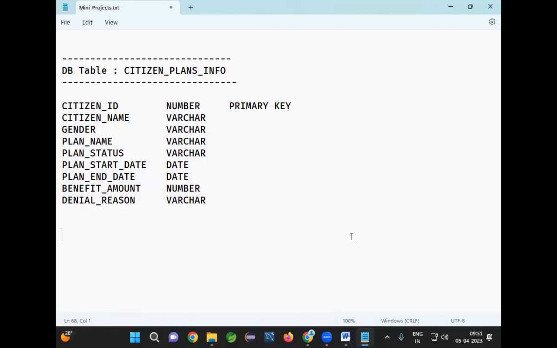Start date will be available, plan status will be terminated. End date we will make as null whenever we do the termination, right? Or else we can take one more thing. If the plan is terminated, termination reason I can take. Why that person got terminated? That reason also we can take.